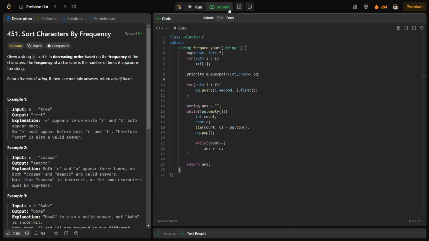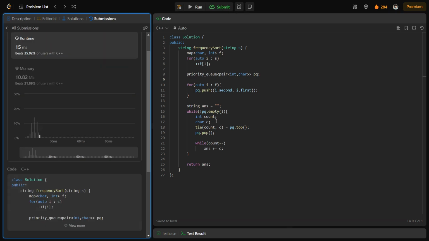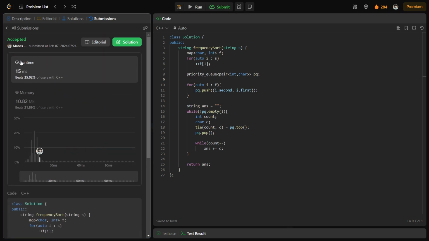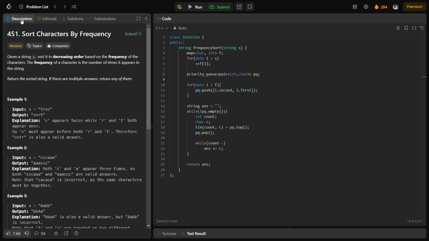Now let me just quickly submit this and show you that this particular code works. So this question was very simple. You didn't need any separate explanation. You just have to do what it says. Now you can see this passes all the test cases and this solution is correct.